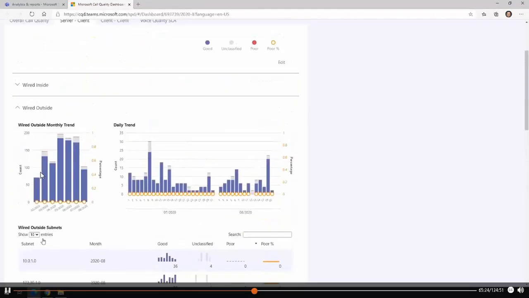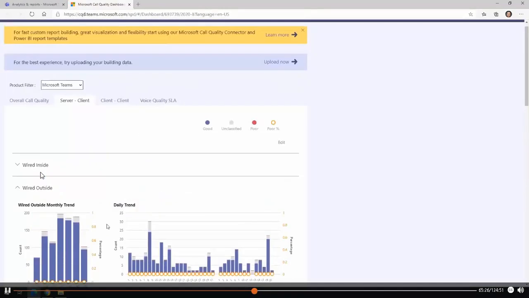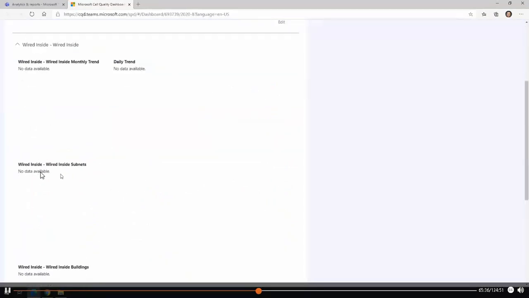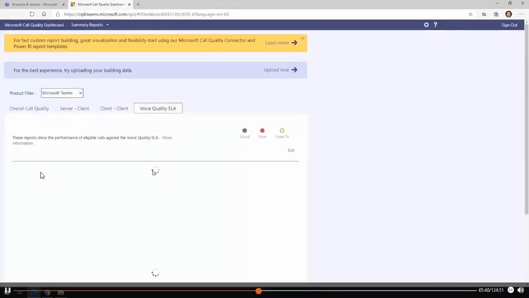If you have that, obviously it gives you a great capability to see and arrange the call quality in your environment. Also the client-to-client communication, it's the same stuff here in that case. You can also go through the voice quality SLA. If you want to have that in a specific case, you can prepare that for your specific needs.